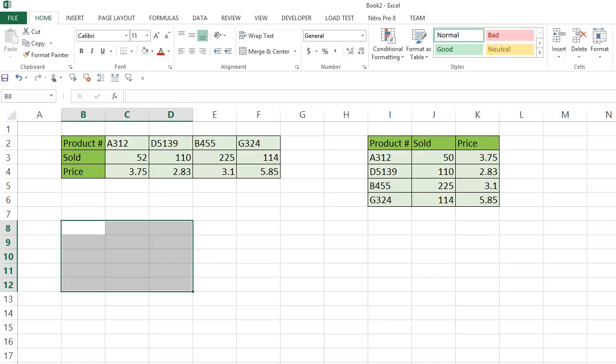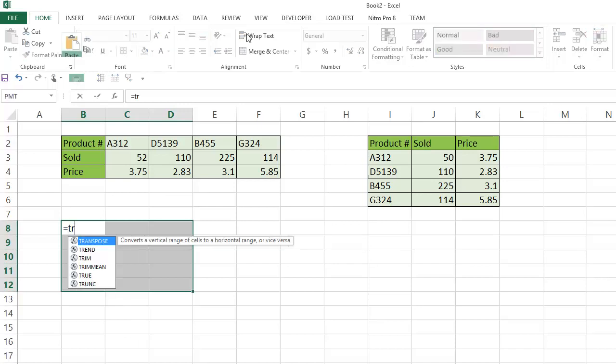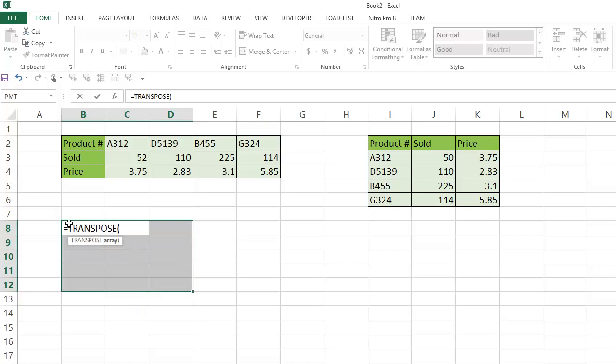Type the equal sign to start the formula, then type TR. The IntelliSense highlights the transpose function. Press the Tab key to select the transpose function. Now you can select the range you want to transpose.